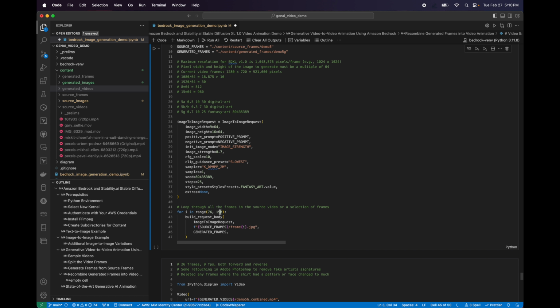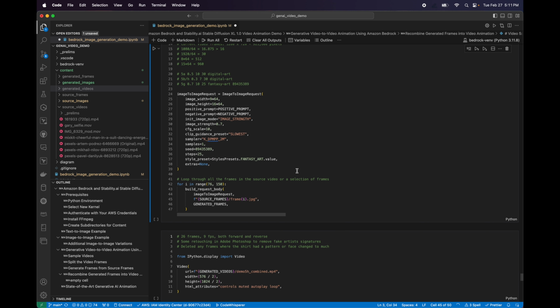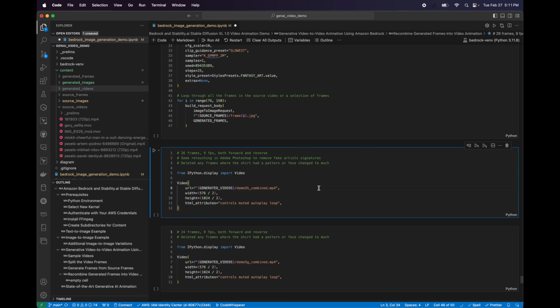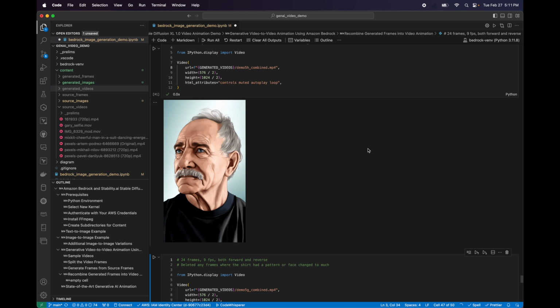I wouldn't suggest starting with maybe 75 frames. Start with a smaller number, and then you can always expand that, especially if you're trying different settings. These are the settings that I used, and we'll take a look at the first video that I created with that selfie. This was using a video of myself.